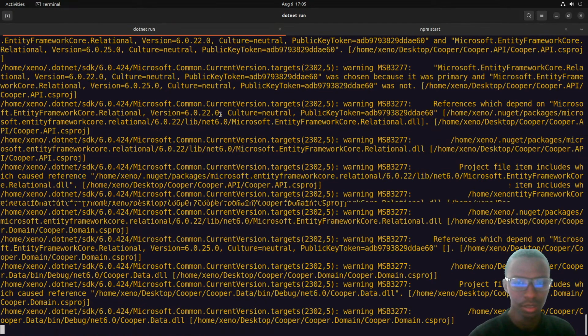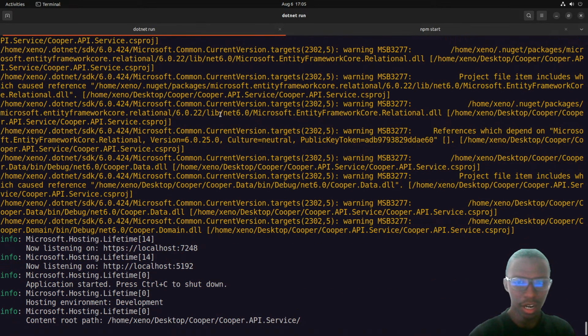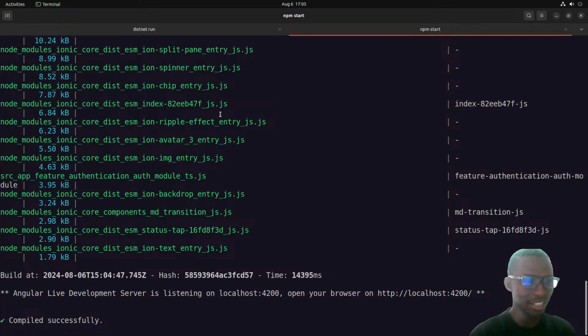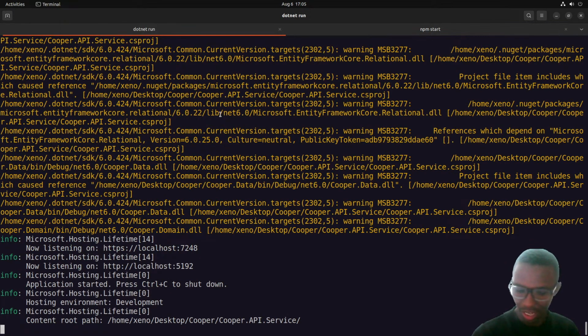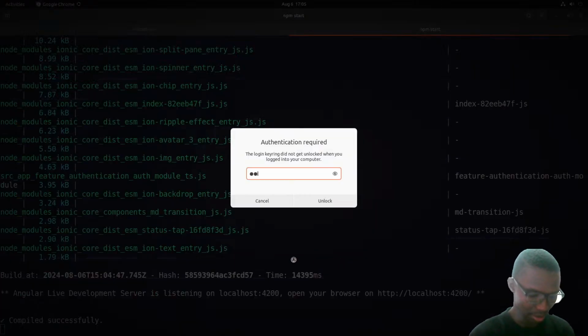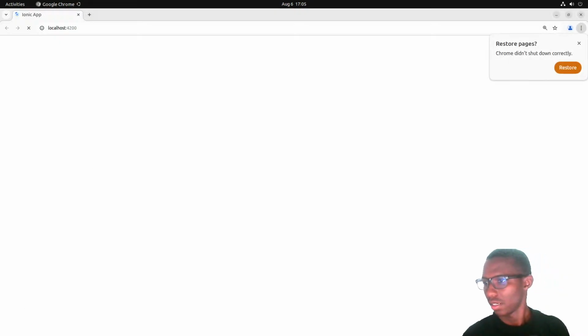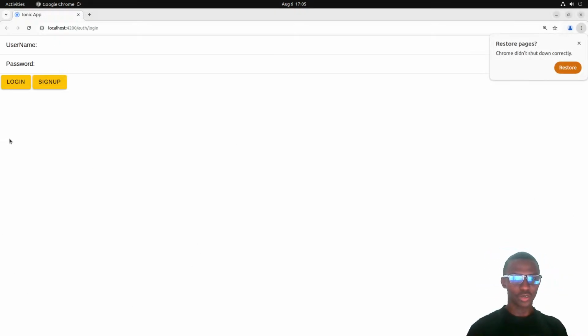Let's see if we are winning. So it's running. The front end is running. Let me just open the front end on Chrome. I just want to show you guys what we are currently working on.